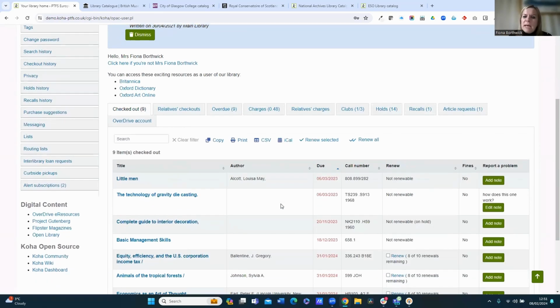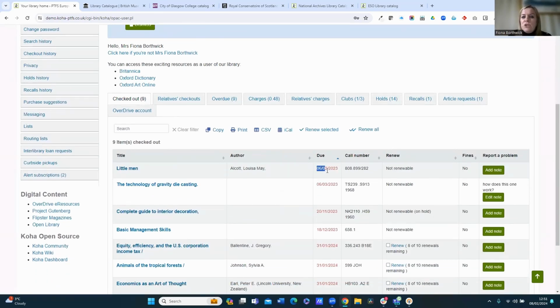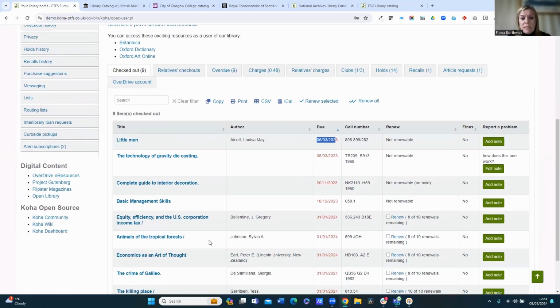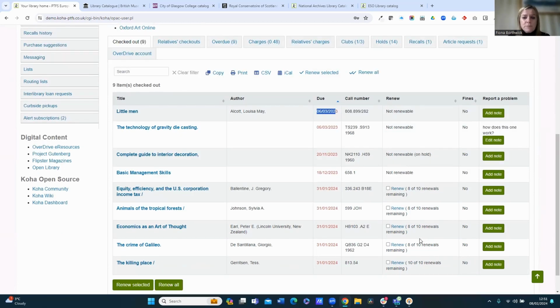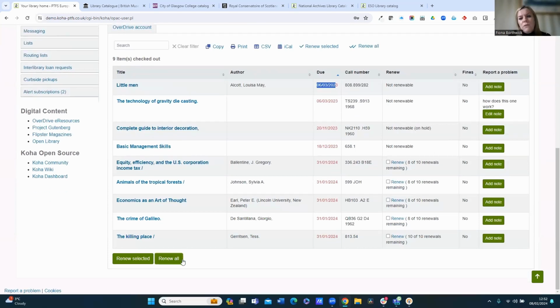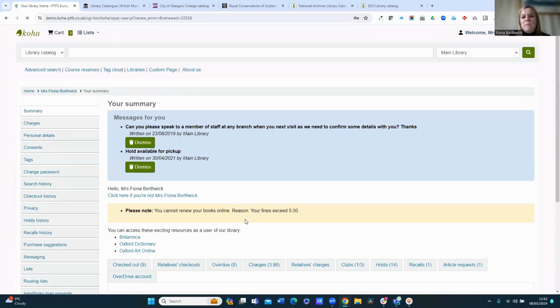From my checked out tab, it shows the dates that things are due. If I can renew them, it will tell me, in this case, animals of the tropical forests. I can renew this, and I've got 8 out of 10 renewals remaining. So it keeps account of how many renewals you have. I can do it in batch as well, so I can choose to renew all of them, or I could just renew an individual one. So let's just renew that animals of the tropical forest. I can click the link there, or I can use the renew selected button at the bottom.